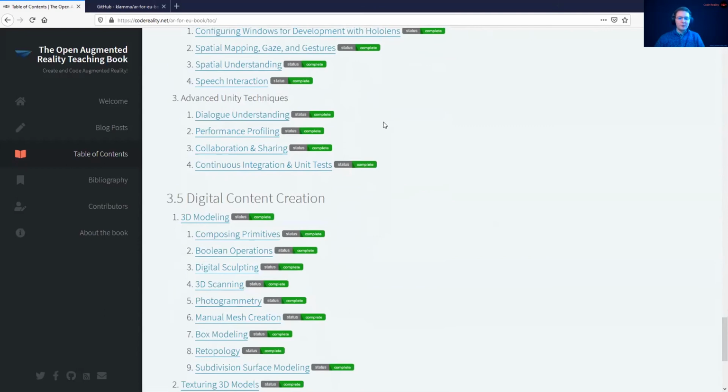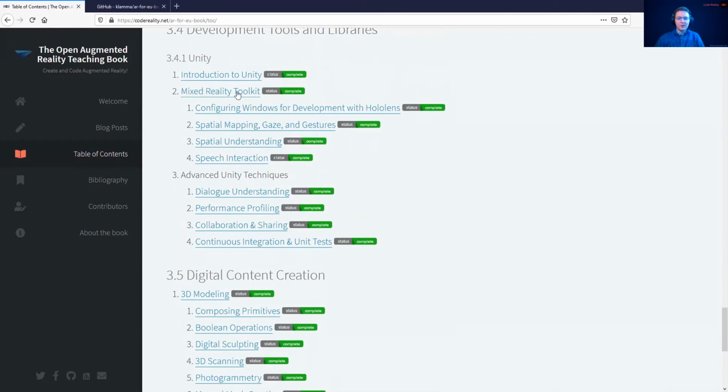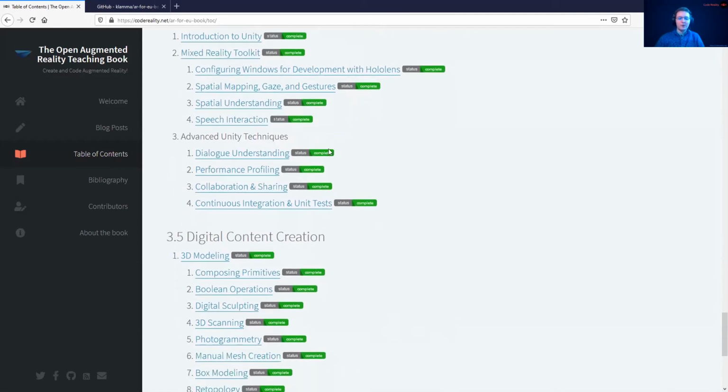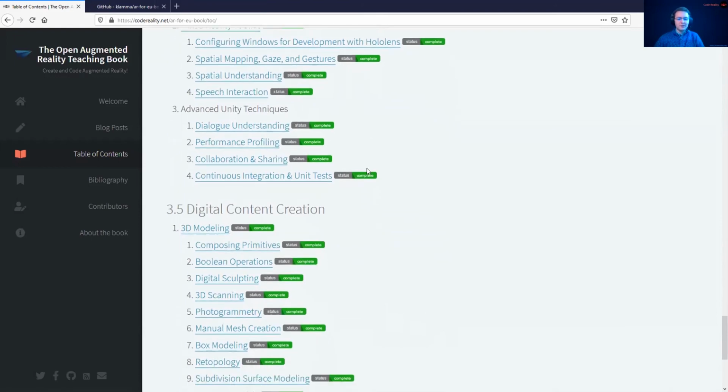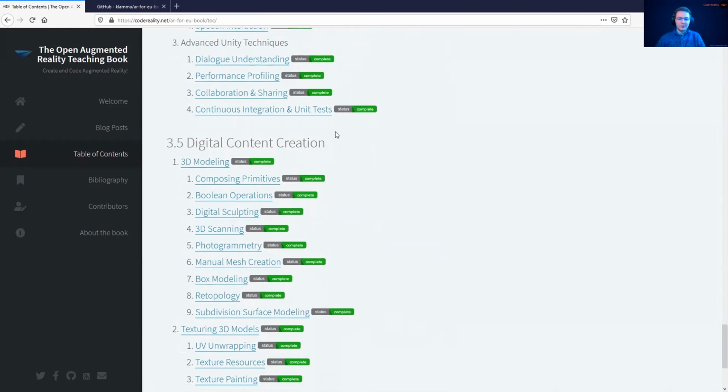And after that, there are some more advanced Unity techniques, which are not necessarily related to the Mixed Reality Toolkit itself, but are more on the general side of Unity. So something like understanding dialogues, how can you actually implement that? We go into the performance side of things. How do you optimize an application that you've created? And also an important topic is collaboration. So how you create collaborative augmented reality experiences. This is also shown. And we go into continuous integration and unit tests with a hands-on example then.